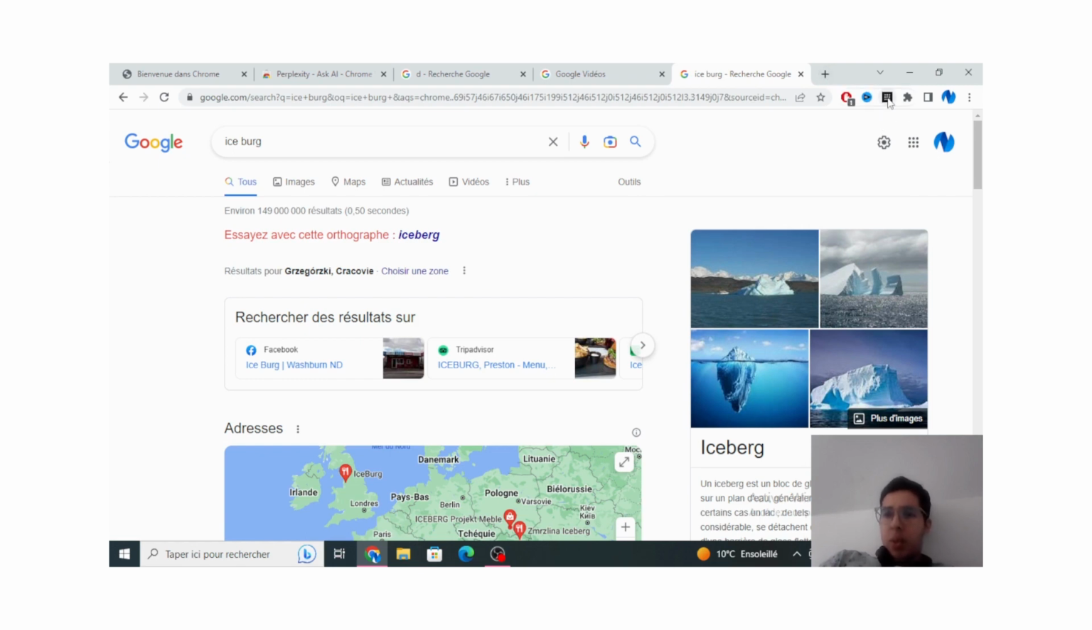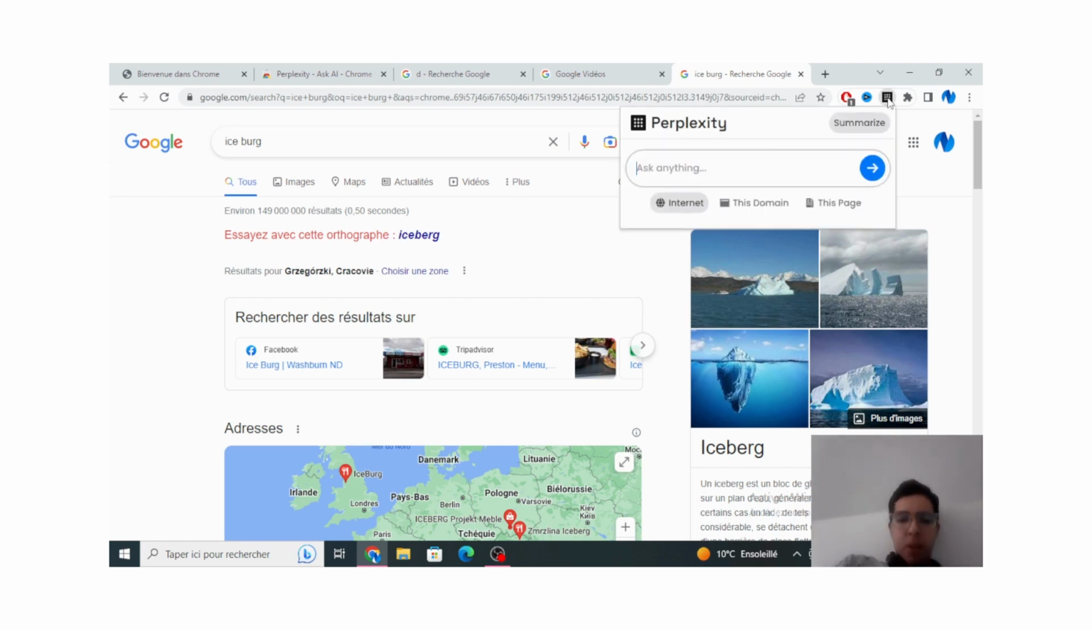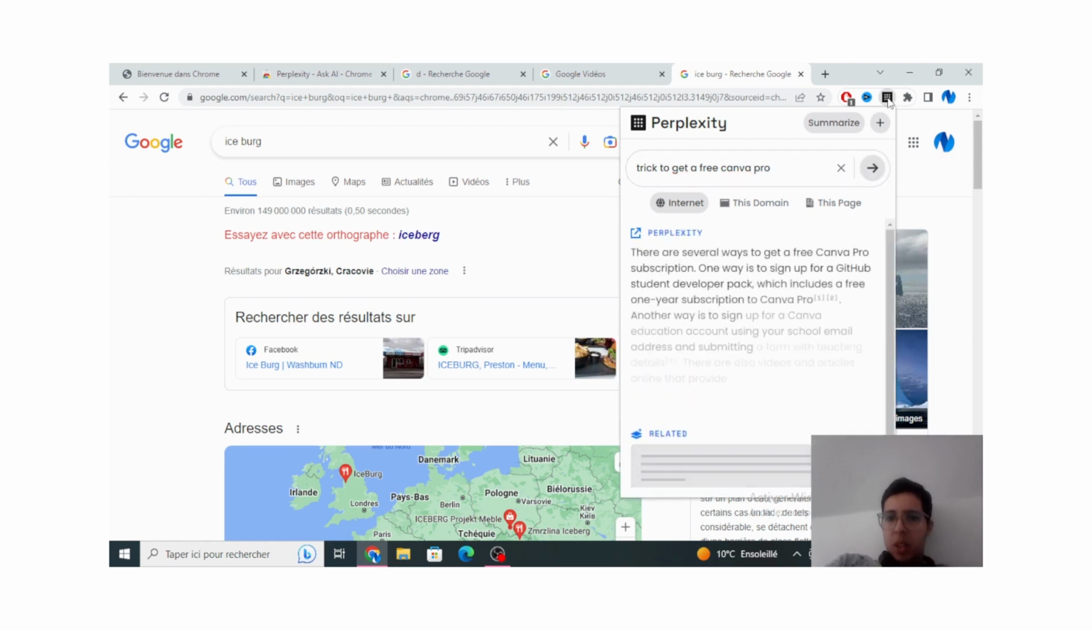First of all, I wanna introduce you to a new tool. It's here in my Chrome browser, and it's really efficient if you wanna search for something really specific. For example, it's like ChatGPT 4, if you know what I mean. So here, for example, we can ask: trick to get a free Canva Pro. Let's hit the search.